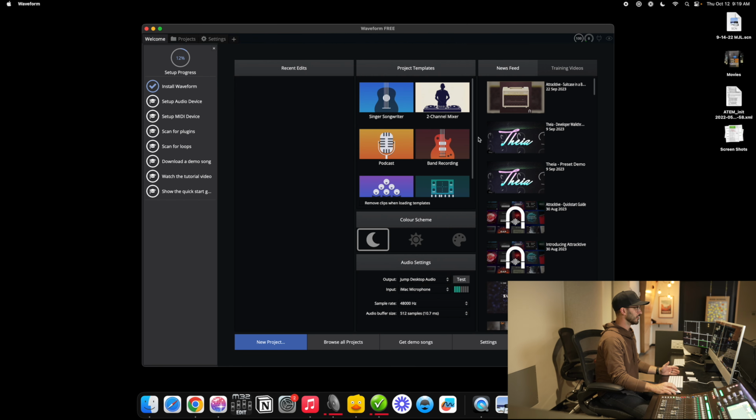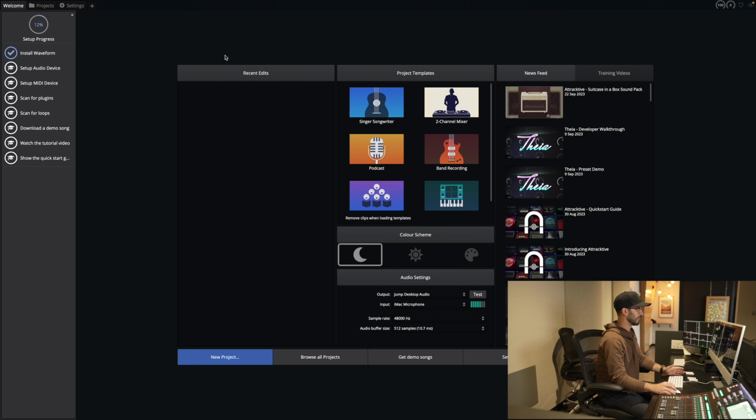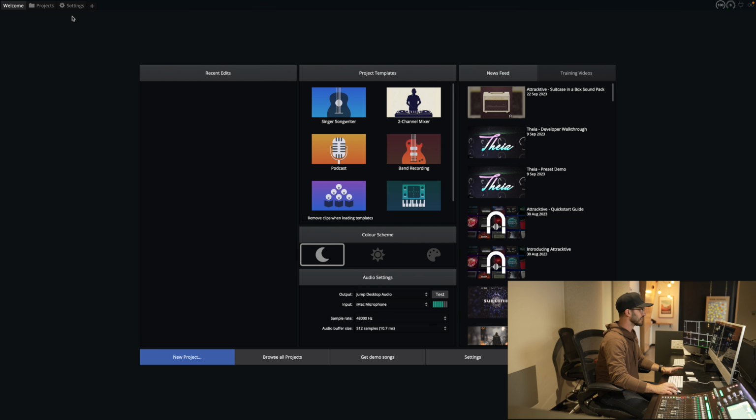So here is a little tour of the interface. We've got the Waveform app open on this computer, and it's gonna have a little prompt to set things up here. You can either follow these steps or you can just exit out of here. Now, one of the first things you'll notice is that it's pretty clean, it's pretty minimal, and I love it. You work in a tab view from left to right up here. On the welcome page, you're seeing all of these options: your recent edits, your project templates, your color scheme, your audio settings, and then your newsfeed and training videos.